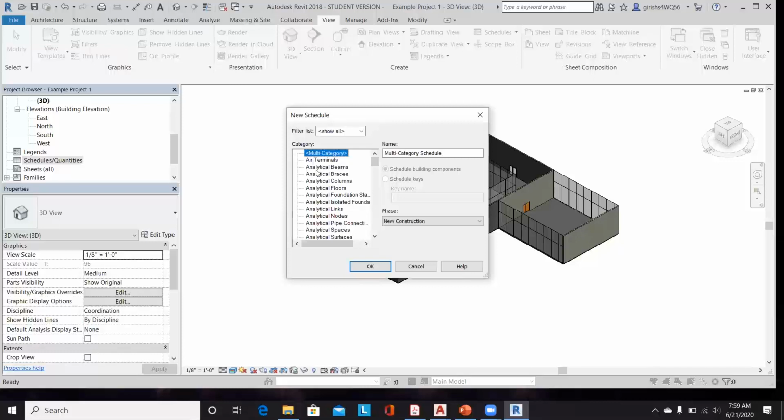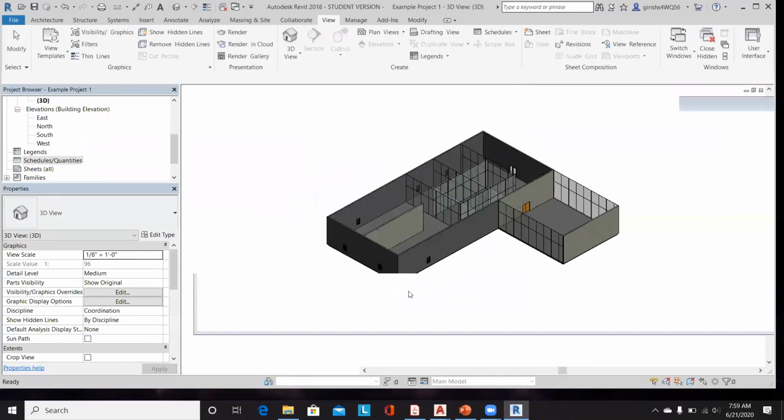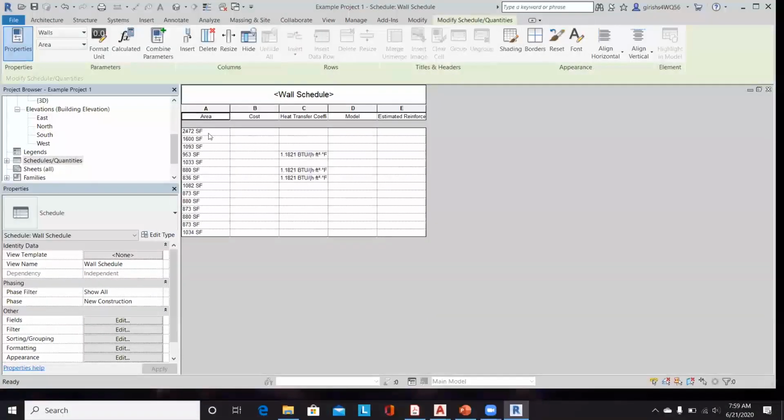schedule of quantities. You can schedule, for example, walls, and then click OK, and then click area. You can calculate the area, you can calculate the cost, you can calculate the heat transfer coefficient, you can calculate the model to estimate your project, or you can calculate the estimated reinforcement volume, and click OK. So what you can see is, yeah, it creates a parameter for me based on the area of the walls occupied in the model.